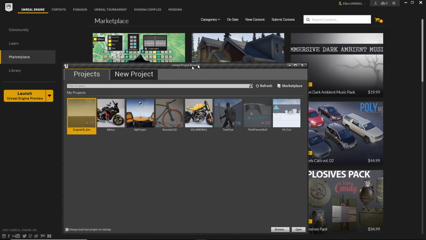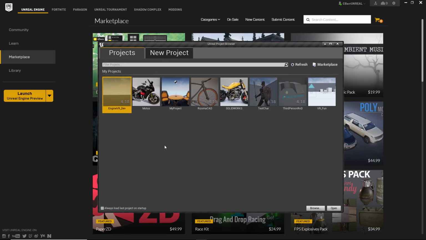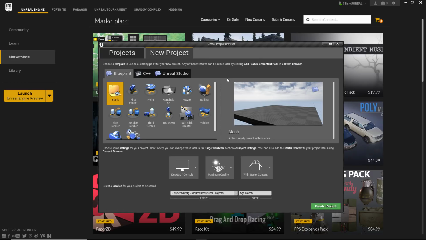We can see that with the project browser in Unreal, I have a couple of different projects that I've worked with, but I want to create a new project. In here you can see that I have, by default, the blank project, and this is sitting underneath the Blueprint tab. We also have this C++ tab. We want to create a Blueprint project. Blueprints in Unreal are essentially visual scripting. They're a node-based way of connecting code in a very visual format. And this is what we want to work with in here.